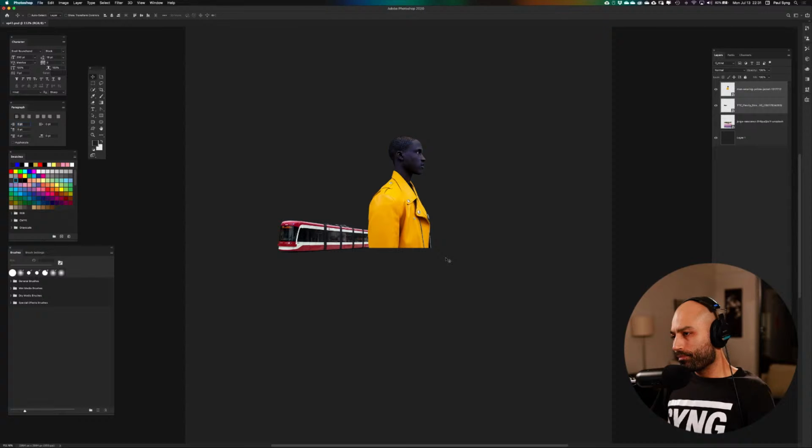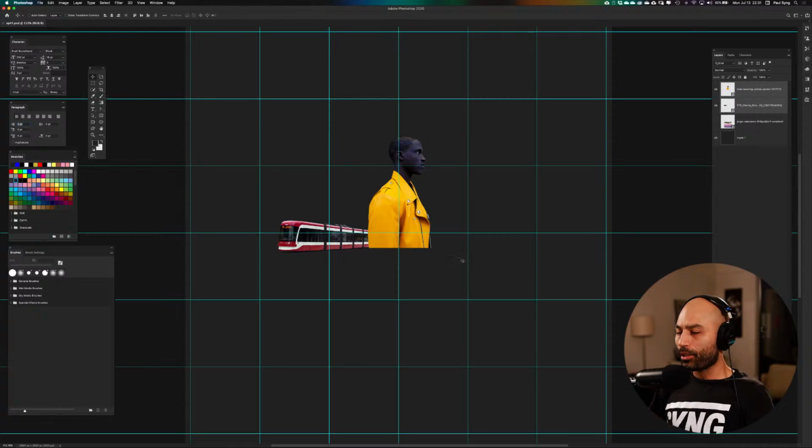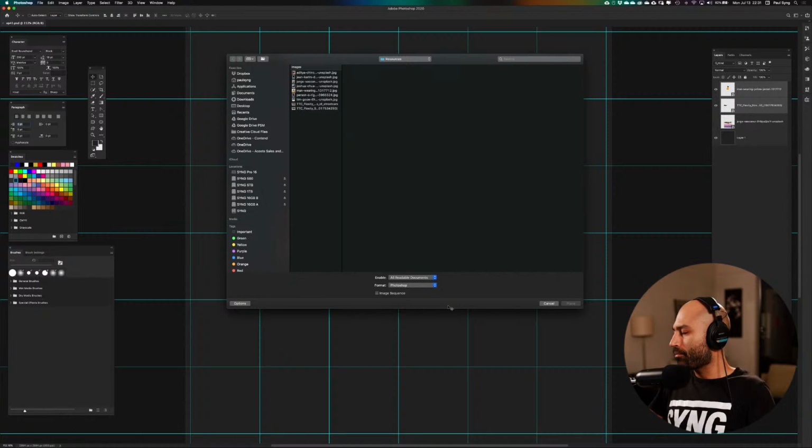Now let's bring in that next image. Actually, first let's hit Command Save. Always good to be saving your document. Command Save, and then let's hit that place.